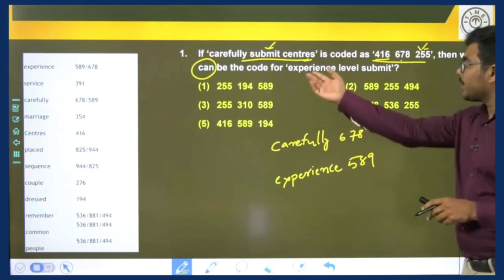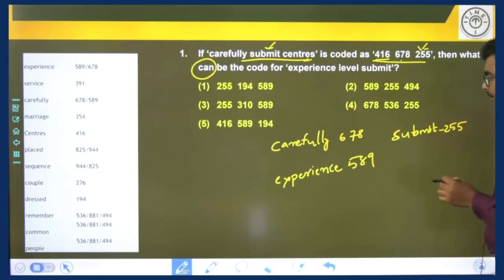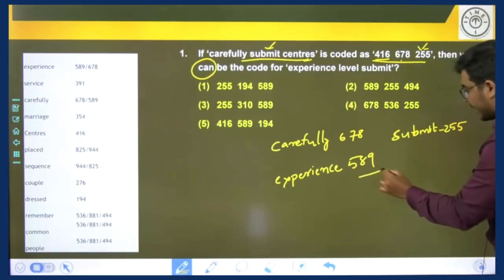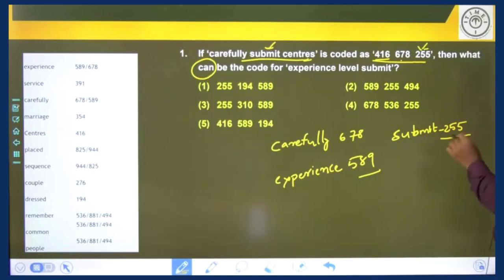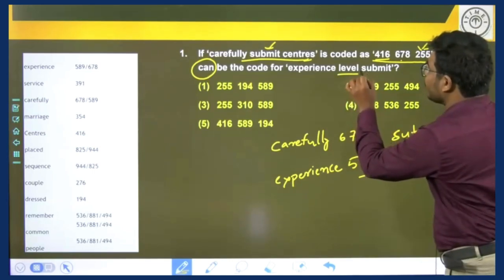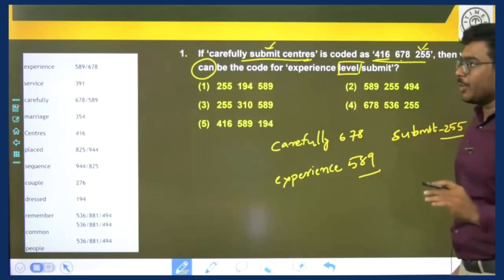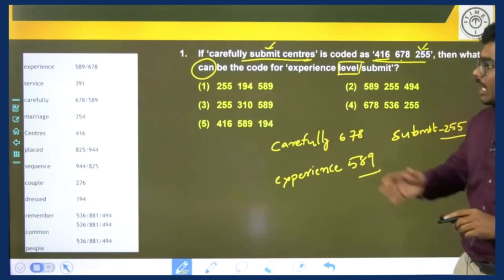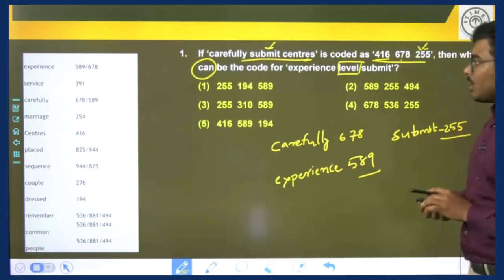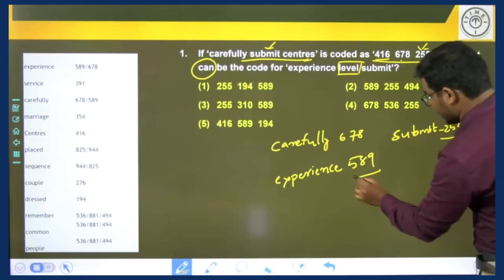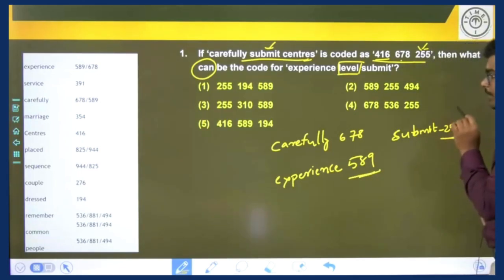Now let's check this statement. Experience level submit. We know the code for experience is 589 and the code for submit is 255. Here level is the new word, so it must have a new code which is different from the given codes. So let us check the options which should consist of 589 and 255 first.